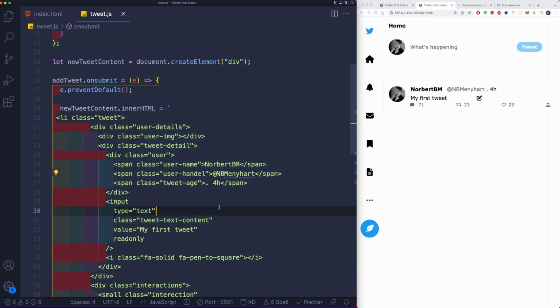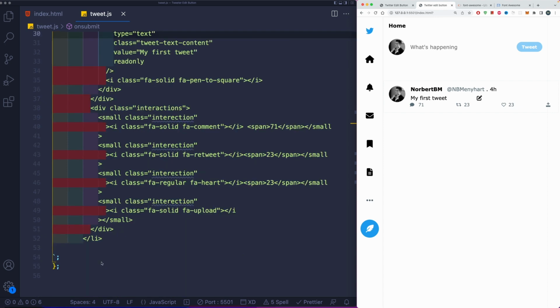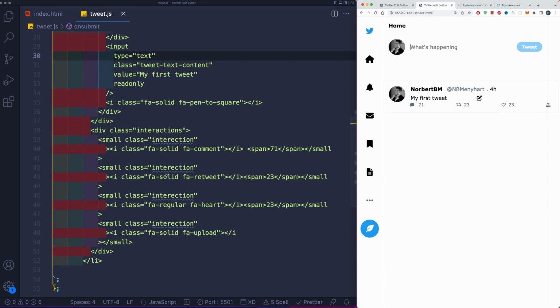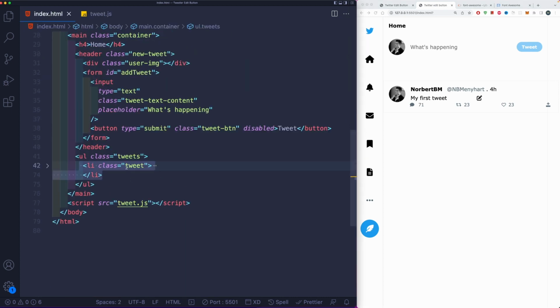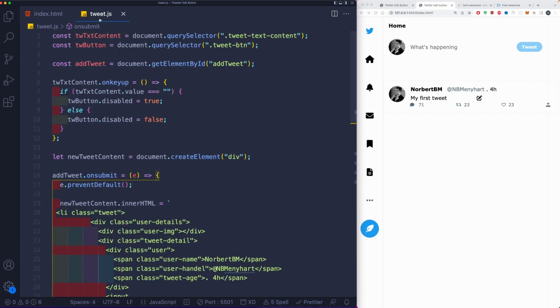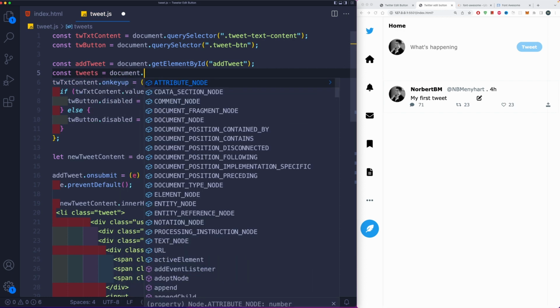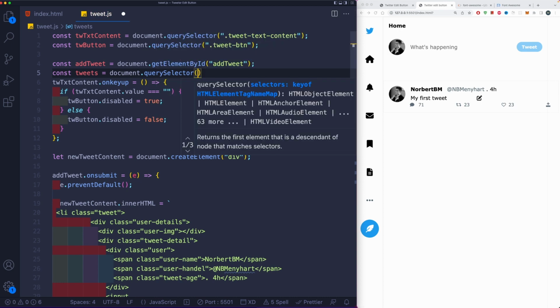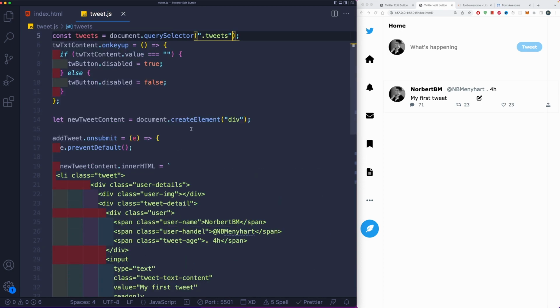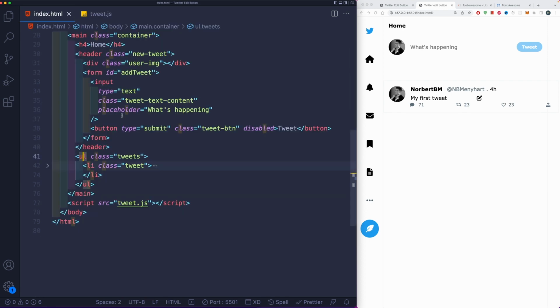But we are not done yet. We want the new tweet to be added to the tweets itself. So we need to grab onto the tweets container. All of our tweets are within this UL. Let's go into our JavaScript file and let's say const tweets, and this is from the document query selector. We're going to select that class of tweets, dot tweets. Now we should have access to this UL.